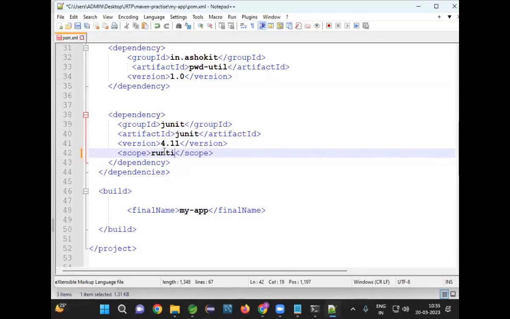And there is another scope called provided. That means somebody will provide the dependency when our project is executing. Simple example, servlet API jar file. When my project is compiling, I need the servlet API. When my project is executing, I don't need that because the Tomcat server will provide that dependency.